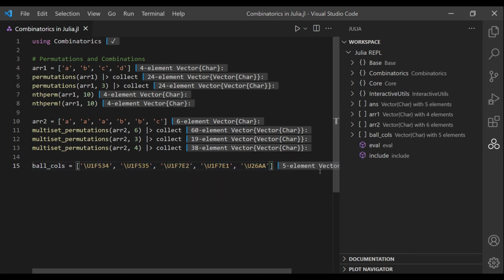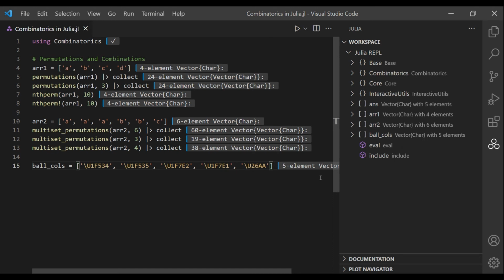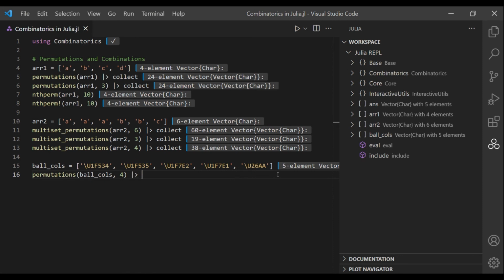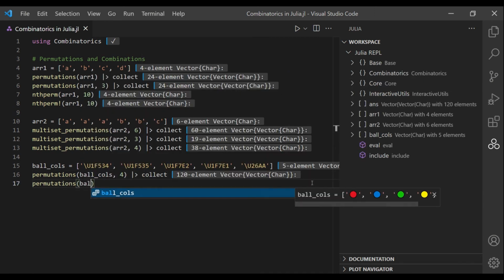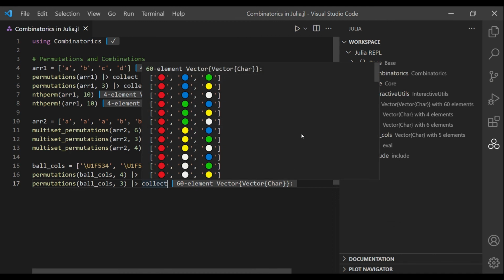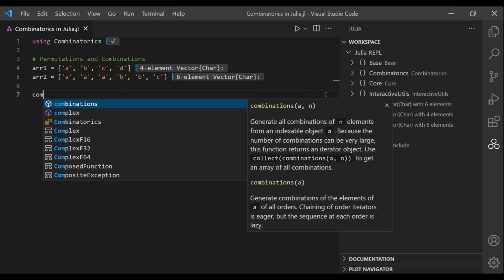Run this line. You can find all these lines of code in the source code link given in description below. Permutations of 4 out of 5 ball colors are these arrangements. Permutations of 3 out of 5 ball colors are these arrangements. To find possible groups or combinations of elements, we can use combinations function.